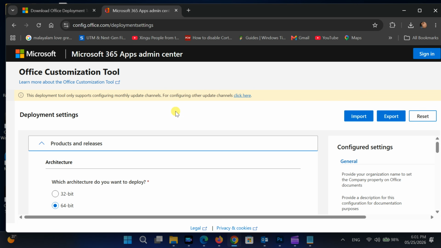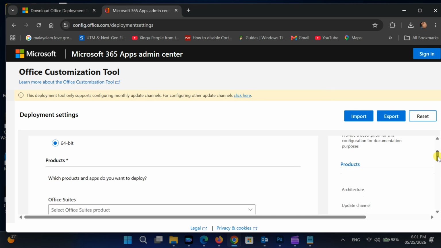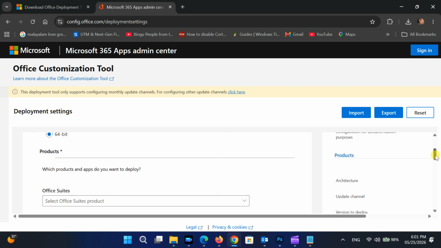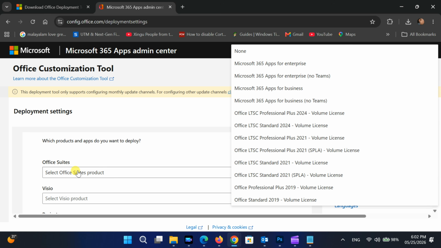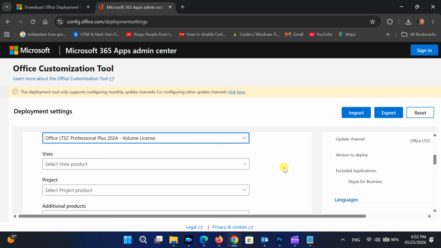First, select your Office architecture. You can choose either 64-bit or 32-bit. I'm selecting 64-bit. Now choose the Office product. Here I'm selecting LTSC Professional Plus 2024. You can also select older Office versions if needed. If you want Visio or Project, you can select them here as well.